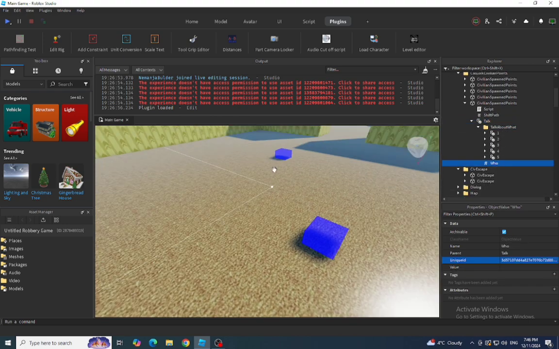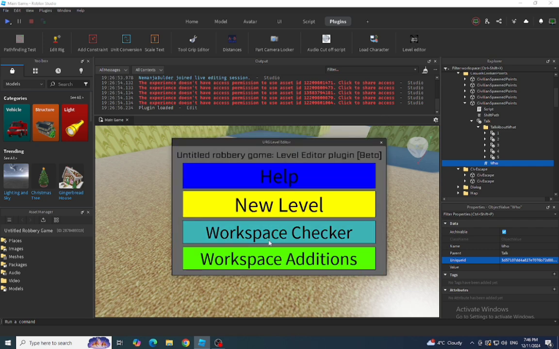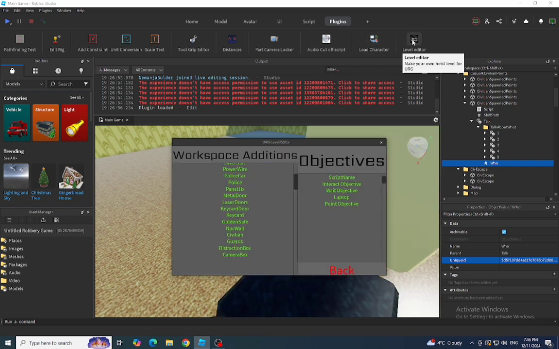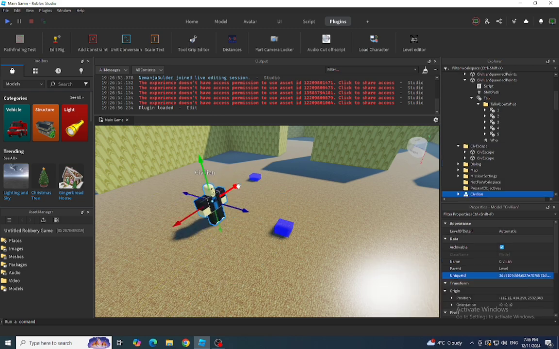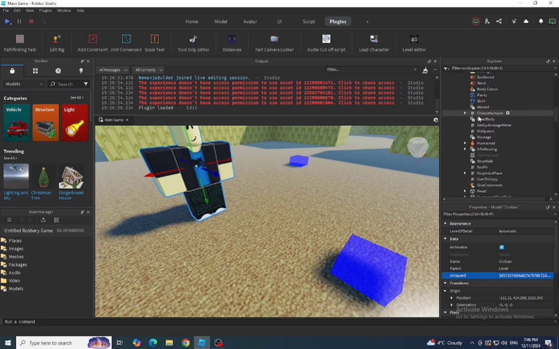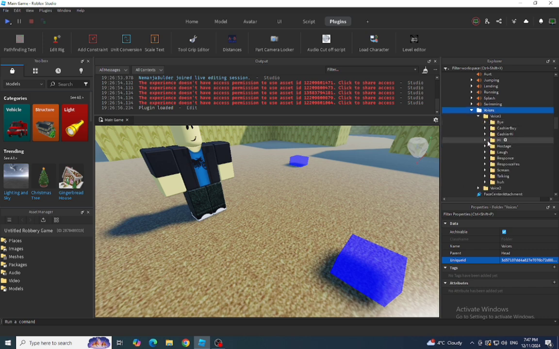So we need to insert a random civilian. Let's do that. We'll go in workspace additions, and we need to find civilian here, which is right there. I'm not sure if this is the older version of civilian. I think it is. Let me just check. Oh, never mind, it is. They have voices, from that one from my game.